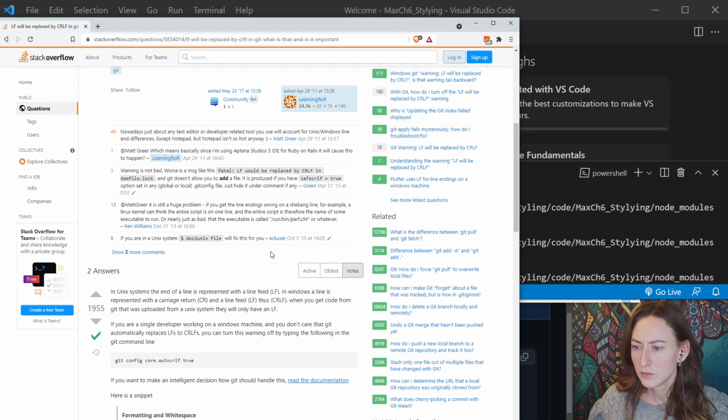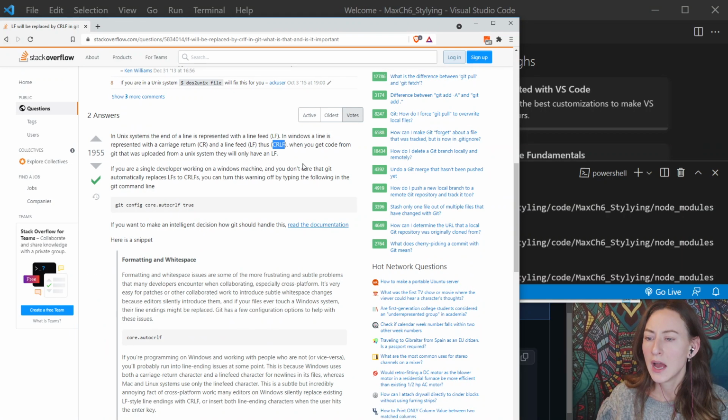Okay, in Unix systems, the end of a line is represented with a line feed. In Windows, it's represented with a carriage return and a line feed, thus CRLF. Cool. When you get code from Git that was uploaded from a Unix system, there we go. Max uses a Mac and I'm on a Windows. So this is just some standard thing, and this is how you solve bugs. You just go ahead and Google and try and read it properly. That would be my advice.